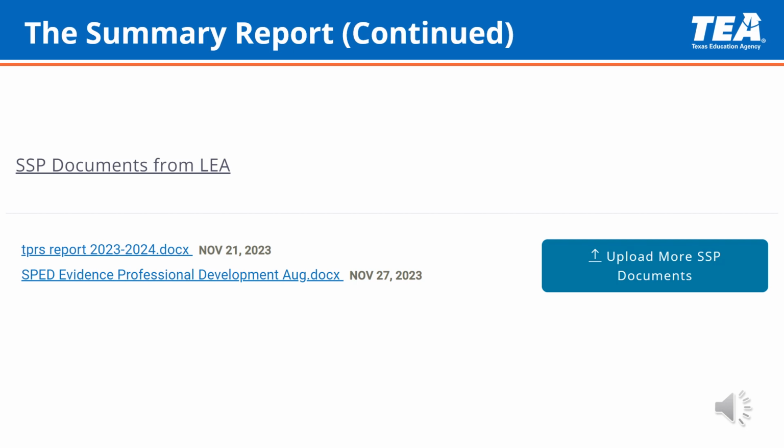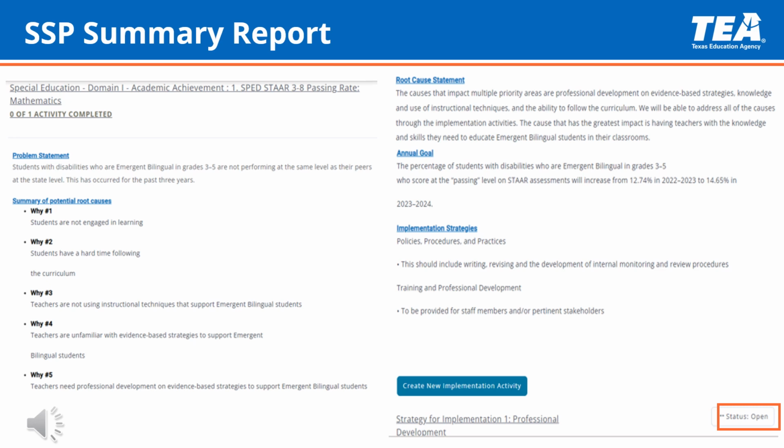If the LEA has SSP documents, clicking on the SSP Documents from LEA heading will show you what documents were previously uploaded. This is another way to upload additional documents by clicking on the Upload More SSP Documents button and following the steps in the previous section titled Upload Documents. To see the implementation activities created during the SSP process, click on the heading for the priority area you wish to view. The user will be able to see details about the activity and update the status by clicking the status button.